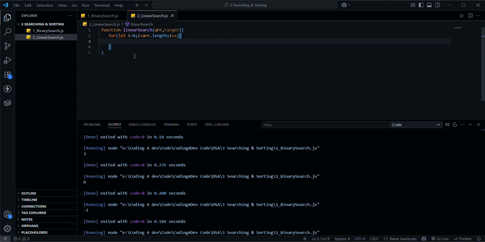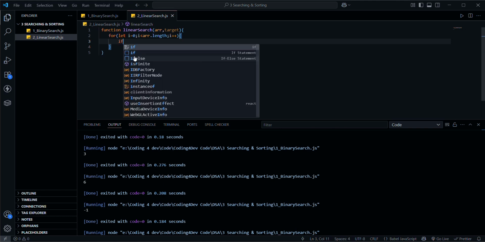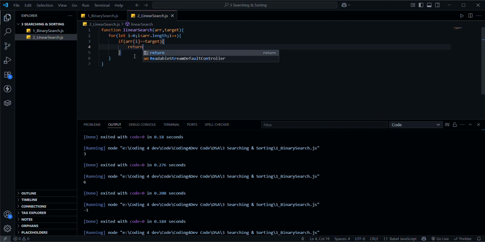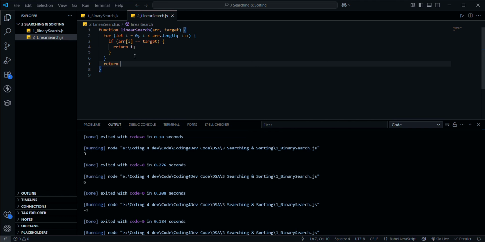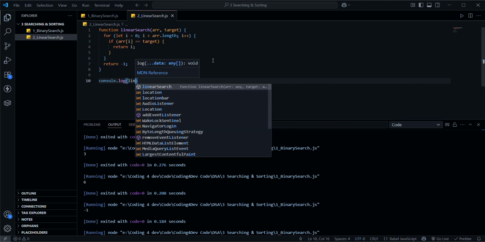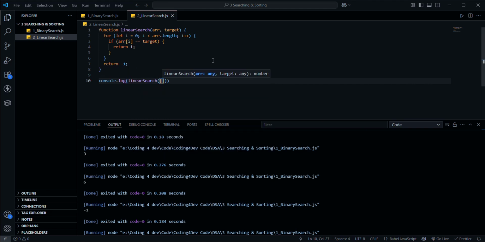Now we check every element: if arr of i is equal to target, return i, else return -1. So this is a simple for loop; it searches every element one by one, linearly. Now console.log it. It also finds values in unsorted arrays, so we give an unsorted array for linearSearch.